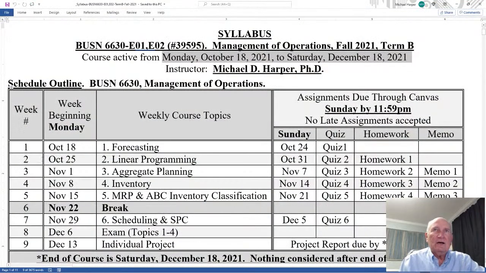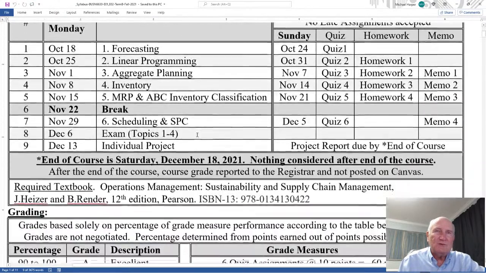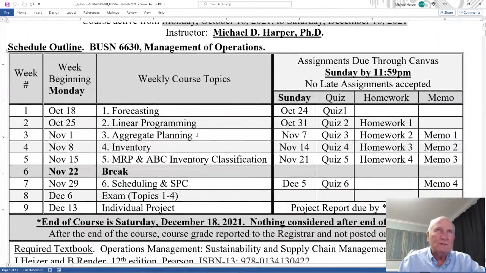Now I start, the course is active from Monday, October 18th to Saturday, December 18th. And one thing is strict, that nothing is considered after Saturday, December 18th. Okay, I start with an overview. This first page is an overview of the entire course.